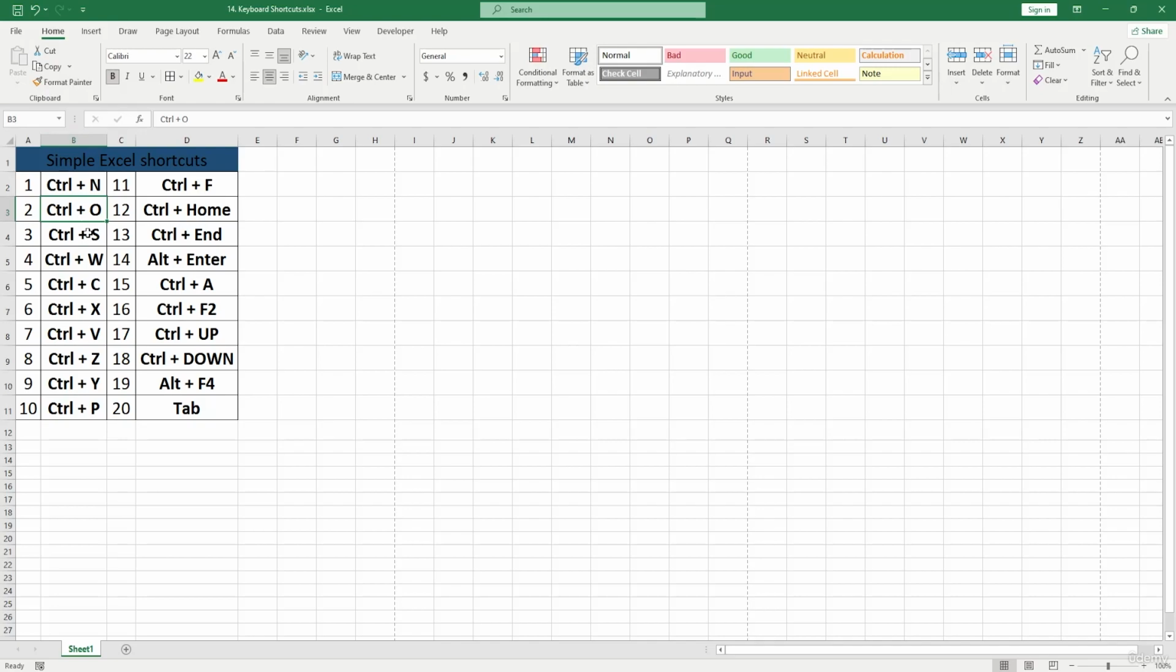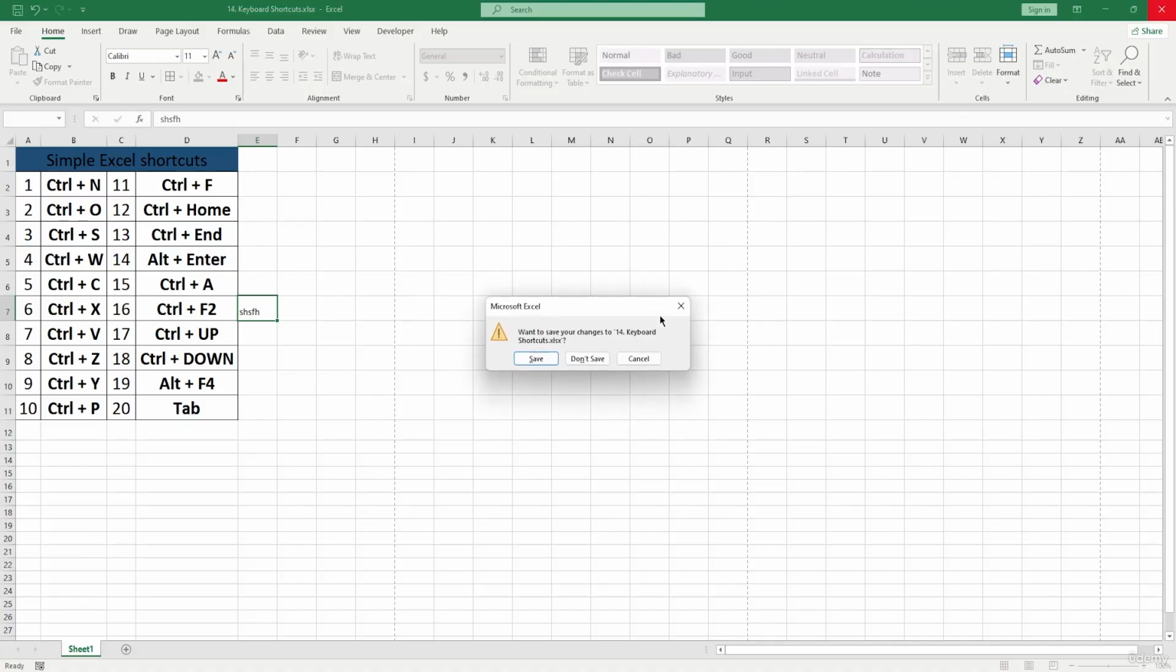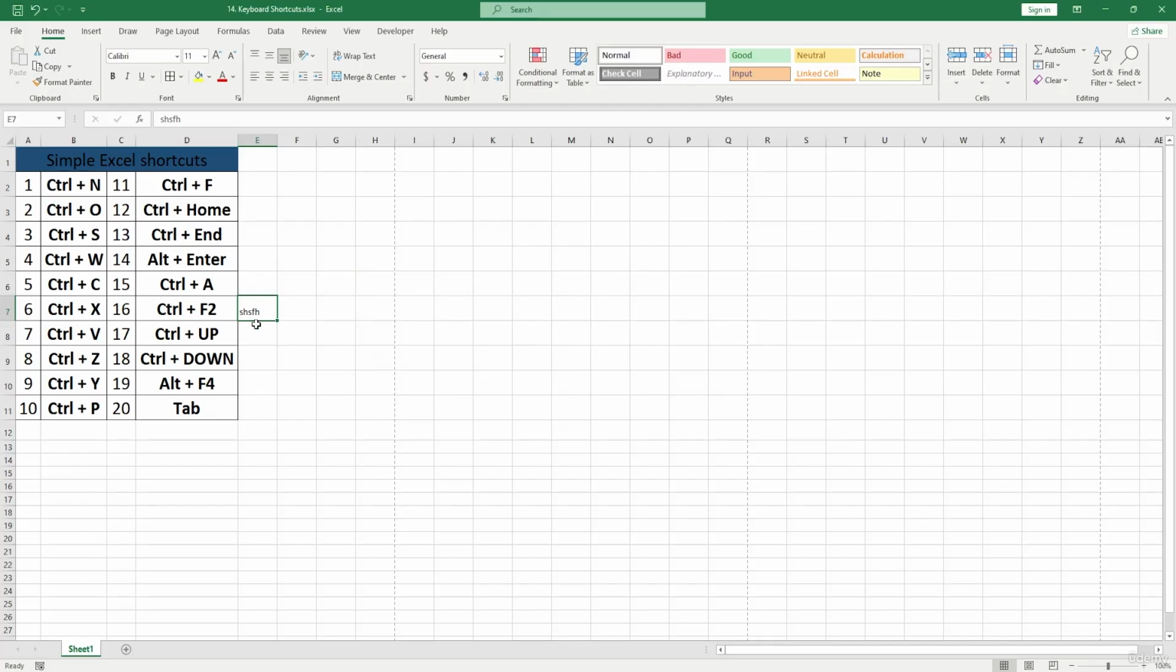Then we have Control and S. Control and S serves a really good purpose: when you press Control S, it saves your data. Whenever you're typing, or putting in your data, and it suddenly turns off, or maybe when you want to close it, it shows you this pop-up interface. What you have to do is save it and then close it. But when you just press Control S, it will save your data directly on your workbook, and you don't even have to go through here and save it.